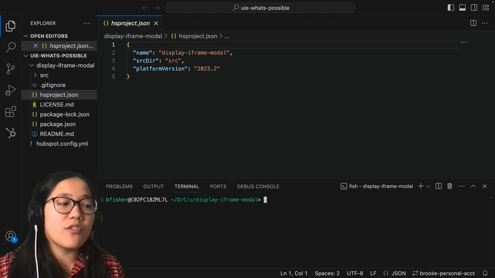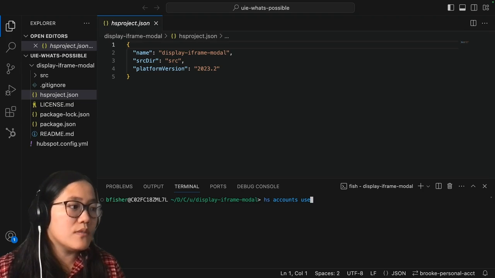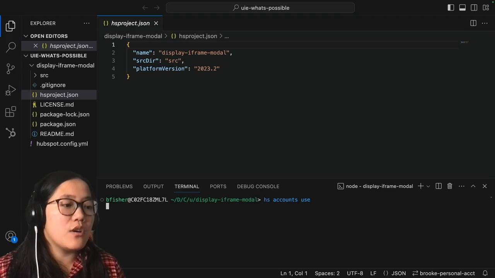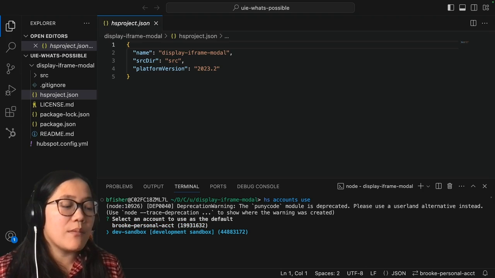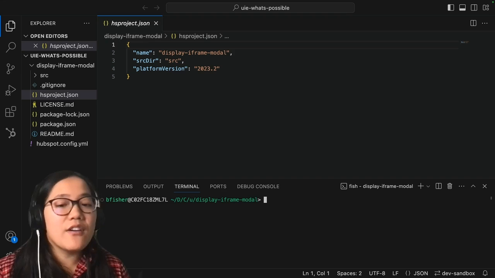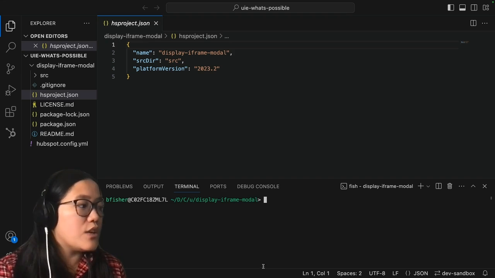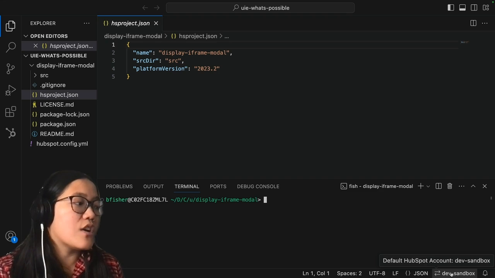And I just want to make sure that we're on the correct account so that it goes to our dev sandbox. So I'm just going to go ahead and use hs accounts use, and then this will swap me over between my personal account and my dev sandbox account. So now that we are in our dev sandbox, and it's really nice because VS Code will let you know which one you're in really quickly down here. I really like that. So it's saying our default HubSpot account is our dev sandbox.